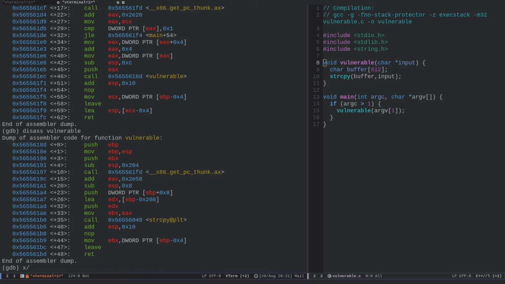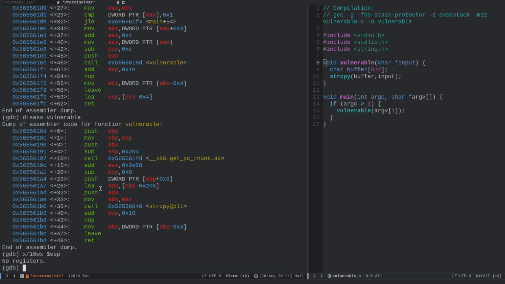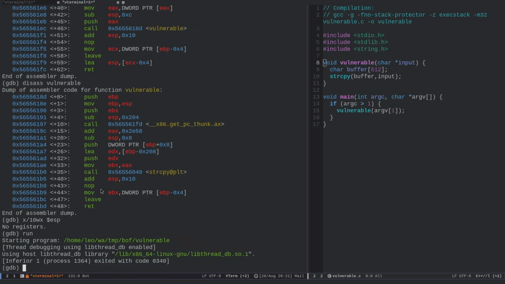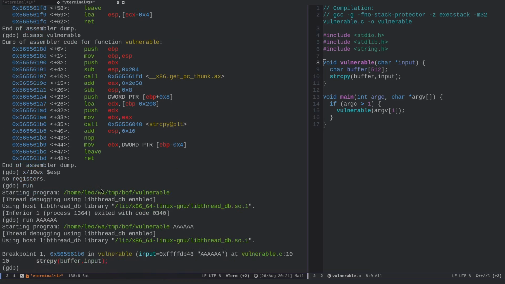And we can see how. First of all, how we can analyze the memory of the stack. We can use the GDB command x. For example, x/10wx $esp. It gives no register, I think it's because it has to run. So it has to run with some argument like A. Now I am at the breakpoint, and now I can analyze the stack memory.